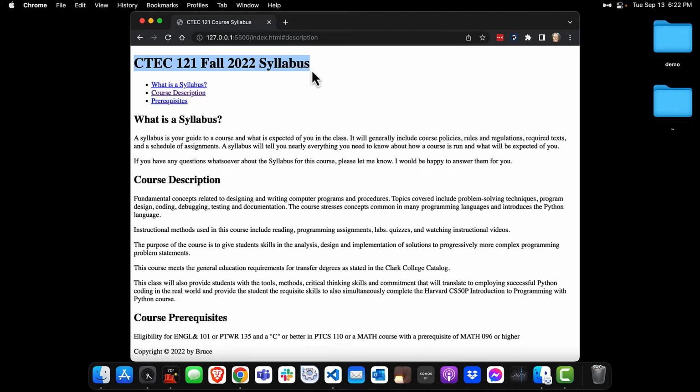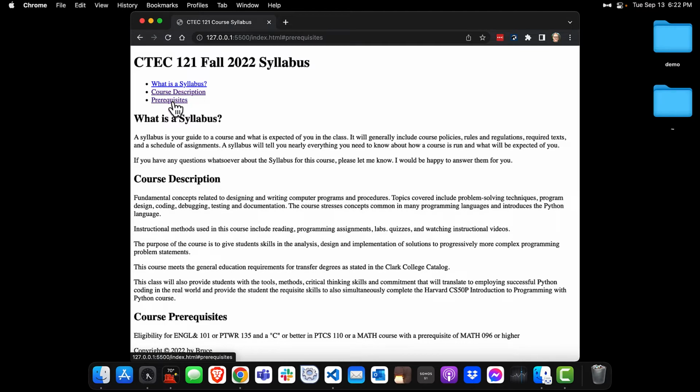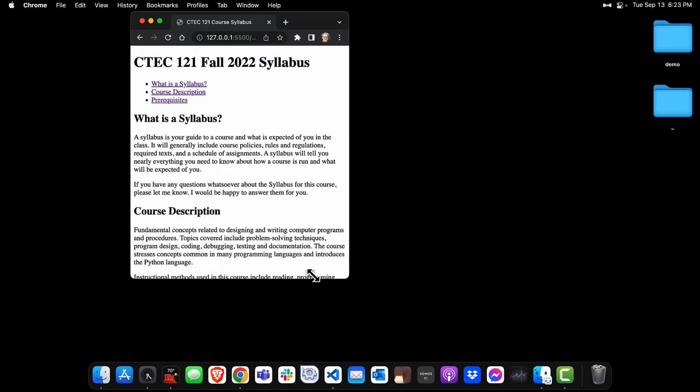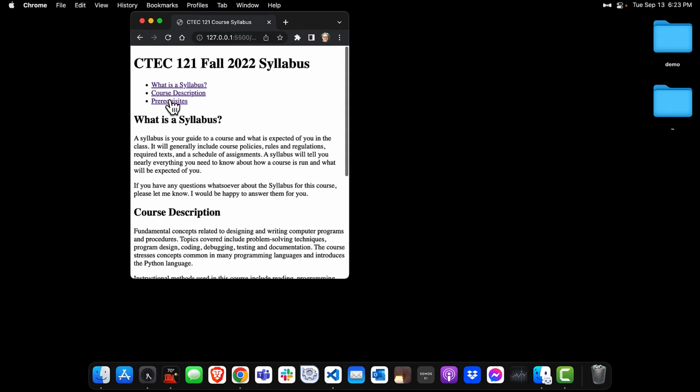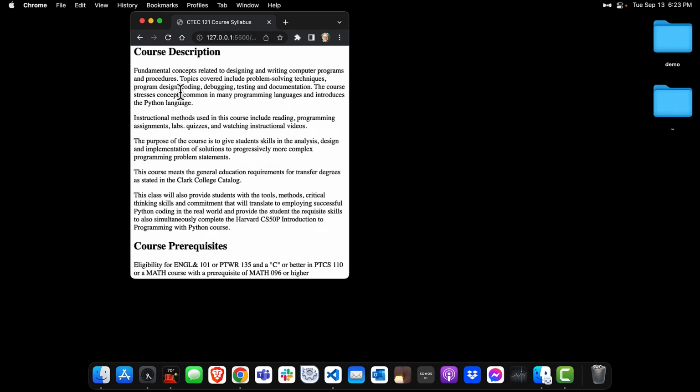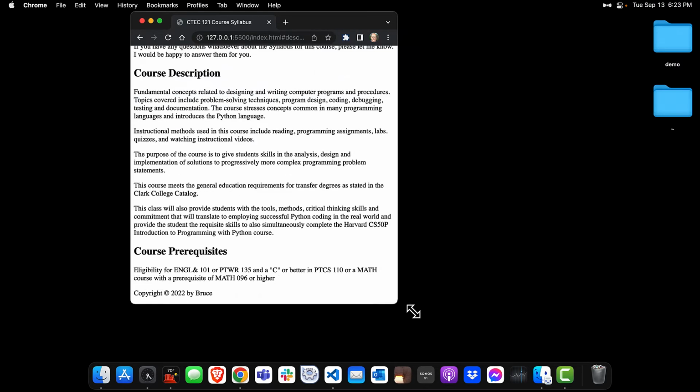Now, let me just show you right here. Here's that H1, CTEC 121 Fall 22 syllabus. And then here, again, this is not styled to look pretty or anything, right? It's just that list of those 3 links, right? And if I click on one of these links, the page will scroll, and actually all 3 are showing right now, so it's really not a good example. But if one of these sections was not visible and I click on prerequisites, notice that the web page scrolled right to the prerequisites at the bottom, right? And the same thing with this right here. It goes right to course description, all right? So that's what that stuff is used for.